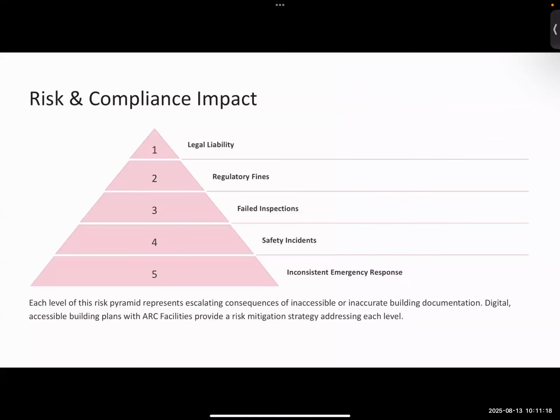But the risk and compliance impact is substantial. And where this comes into is think about the legal liability if you've got inaccurate information and you're trying to track down all of that information to be able to respond, and it takes longer.